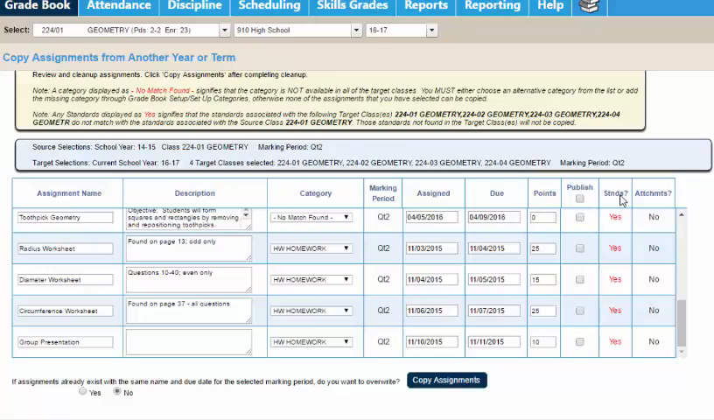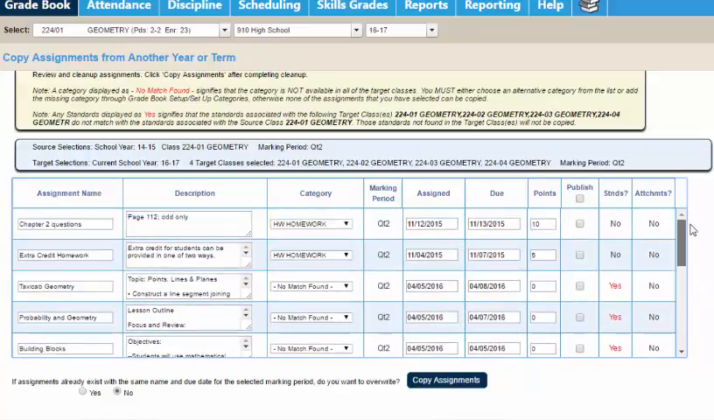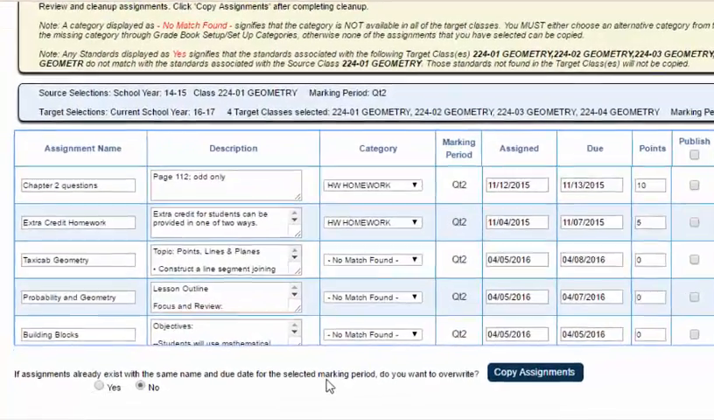And then it indicates whether standards were attached, and then whether there were any attachments to those specific assignments. And you cannot edit those. They just carry over from the previous school year. So there is a final question to ask.